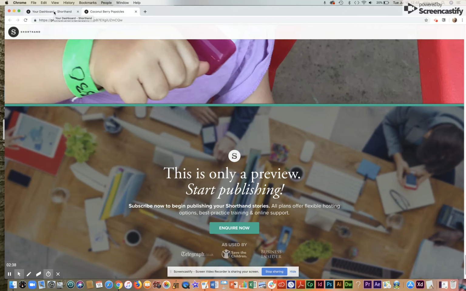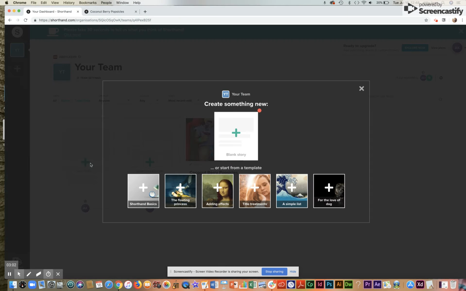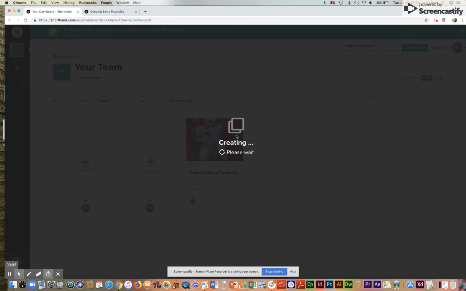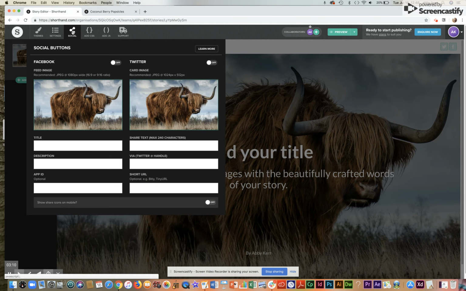But now I'm going to show you how to use Shorthand and what I think of it. So Shorthand, in terms of our digital storytelling rubric, is a multimodal tool. If you see on the tool, I'm going to add a new story and we're going to start one together. Let's just do a blank story. So as you see, it's a multimodal tool. You can add the social links on it. You can make an image perfect to use on Facebook and Twitter. So you can do a bunch of stuff on it.